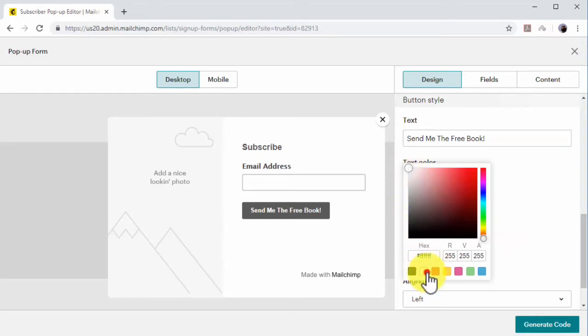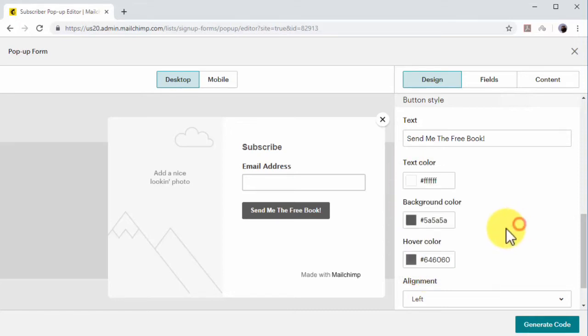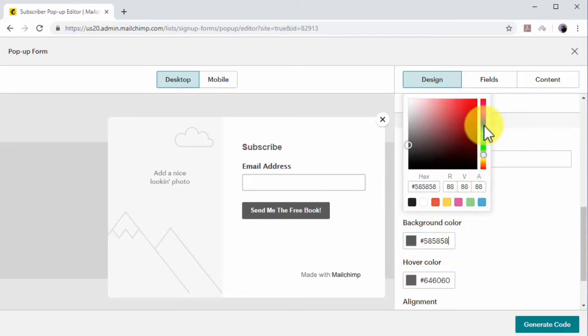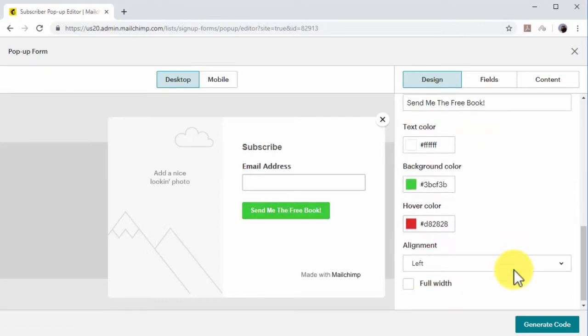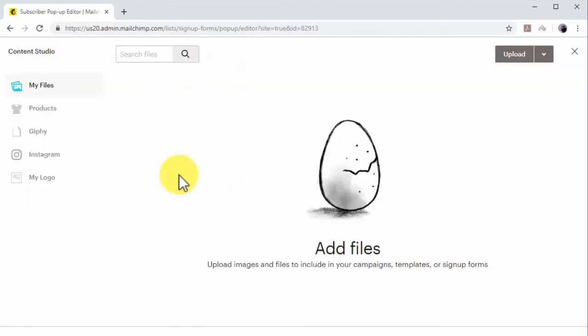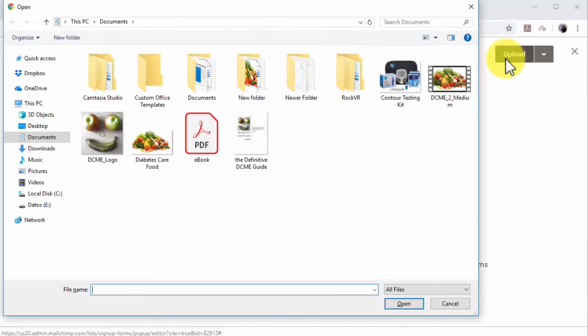Now select Text Color, Background Color, and Hover Color. For the best effect, select white as text color, green as background color, and red as hover color. Now check the full width option to make the CTA button the same size as the sign-up fields. Now click on Add Photo to add the image of your email incentive to the pop-up.